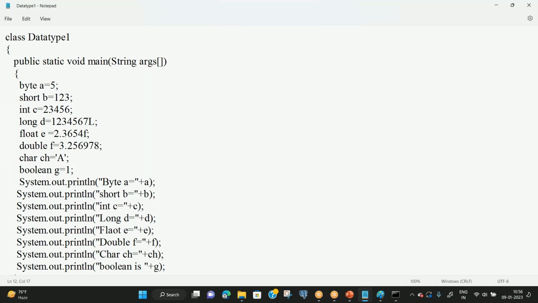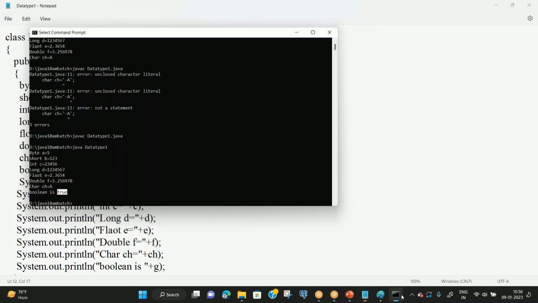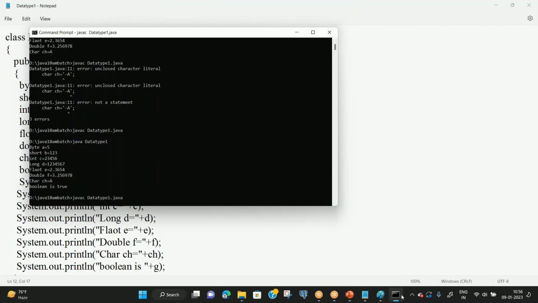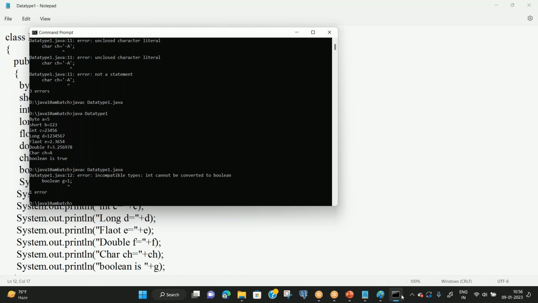Suppose here I give 1. See this one, it is not possible. Why? 1 is a number. Here I said true is 1, false is 0, but that is for internal purposes only. Internally, the system considers true as 1 and false as 0. But externally, you have to write true and false manually.